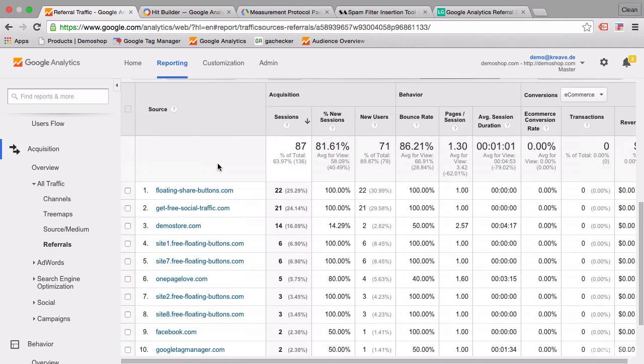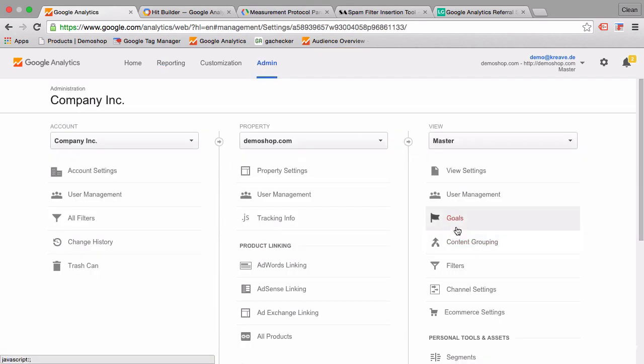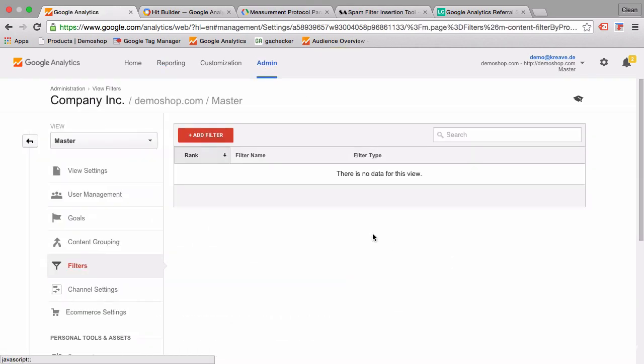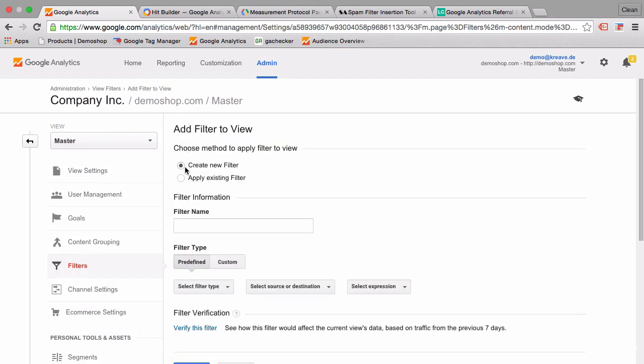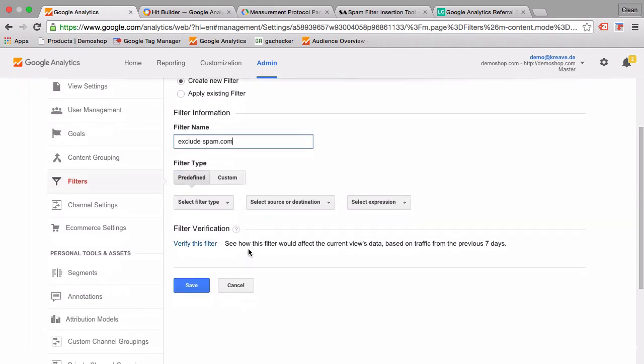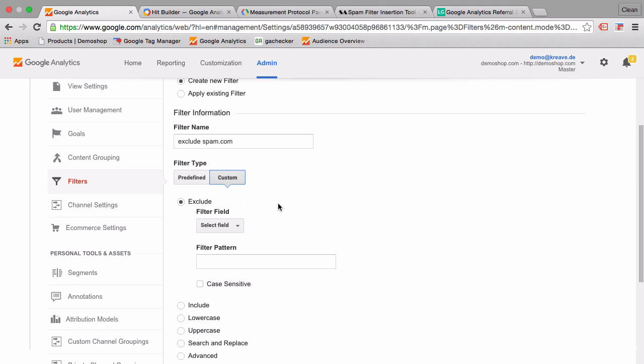And there's really no easy answer here. The only thing that I can tell you is installing filters. So we can take the source here, floating share buttons, go over into our admin section and build a new spam filter, which will prevent the data from being sent in. So for example, we could create a filter called exclude spam.com. And this filter will exclude the custom segment here.